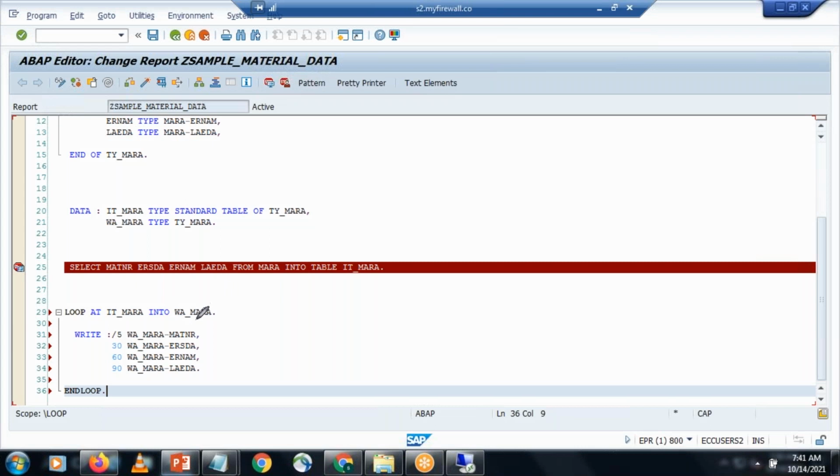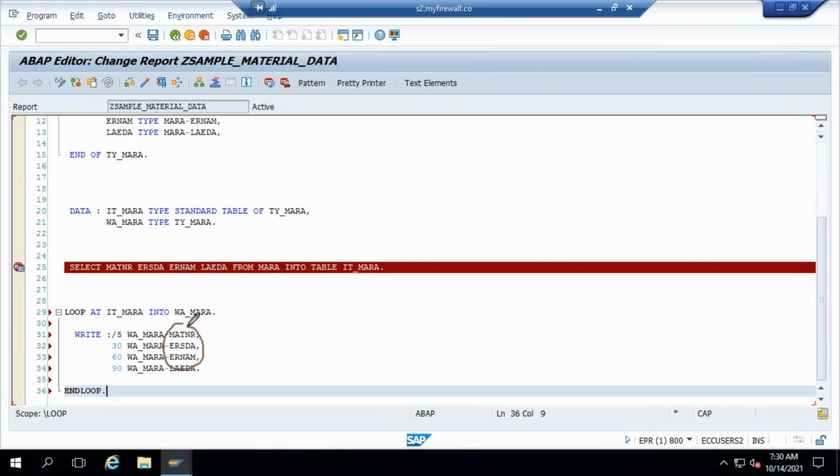Here the point is, the combination of these 4 fields is called one record. The work area will enter into the internal table and fetch the first record. That first record will be displayed. Thereafter it will go back, fetch the second record, and display it. It will continue like that. Okay. Now see here.